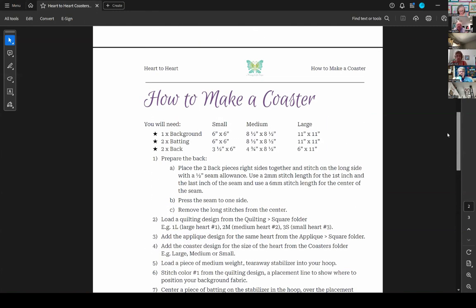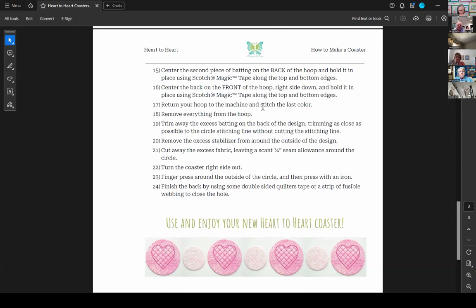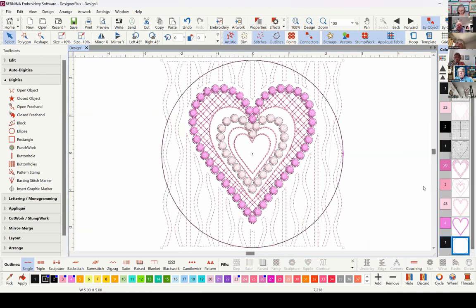Now your back is actually two pieces that you've stitched together, and you've got a turning hole, right? So when you go back to the machine and stitch the last color, it's going to stitch this circle, which is a seam line that makes this into a coaster, right? And your back is right side down over the top of this, and you've got a seam where you've got an opening in it for turning.